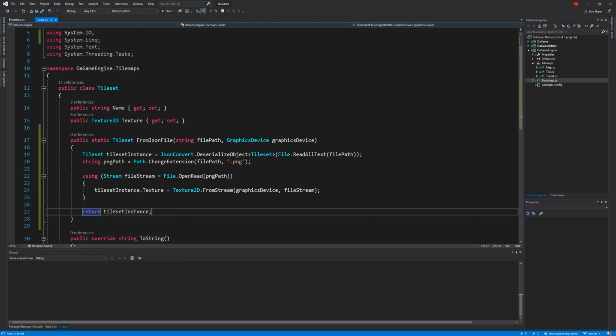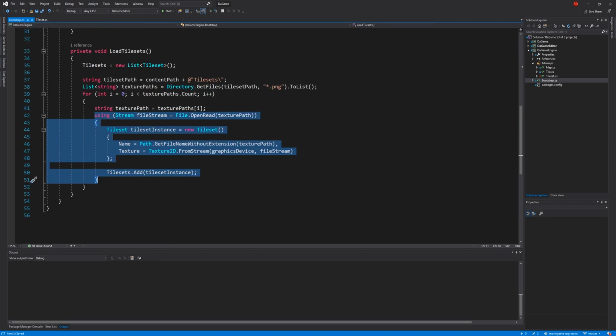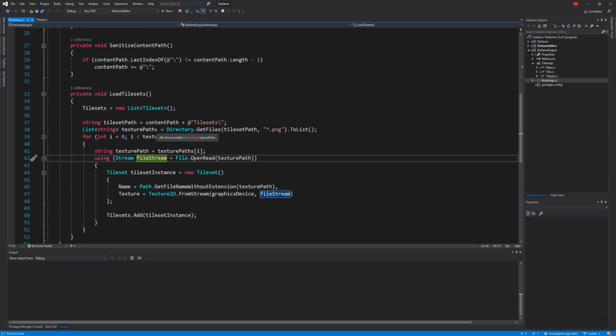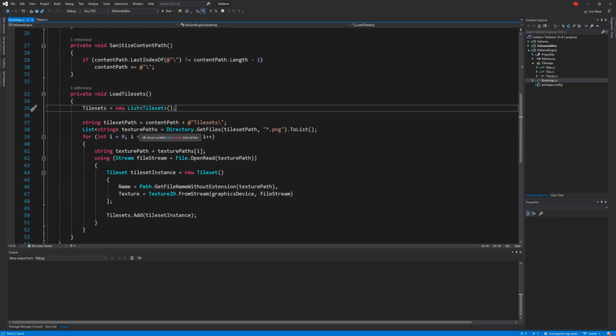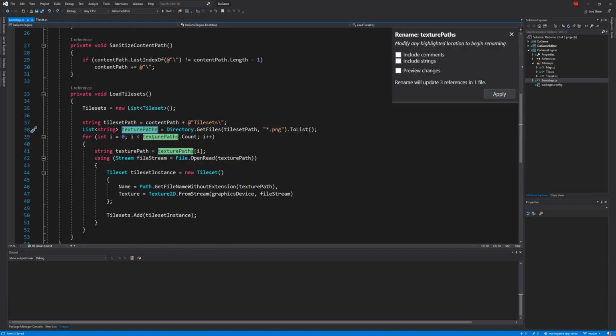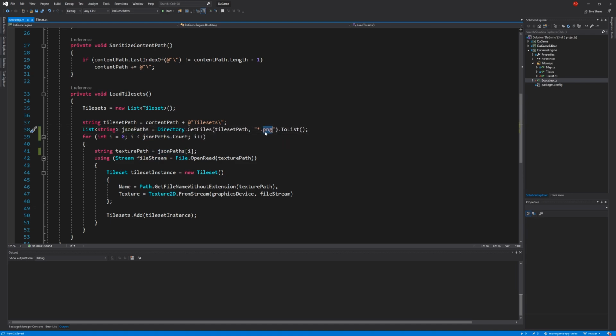Okay, so with that said, let's morph our Bootstrap to now make use of this new functionality. So head over to our Bootstrap class. In here we have a bunch of code which loads up tilesets based on their images, which we now need to change around. The first thing I'm going to do is just change this to now say JSON paths. So I'm going to right click on texturePaths, rename. I'm going to call this jsonPaths. And then of course change this to *.json. So I'm going to go through each JSON path. I'm going to get the singular jsonPath here.